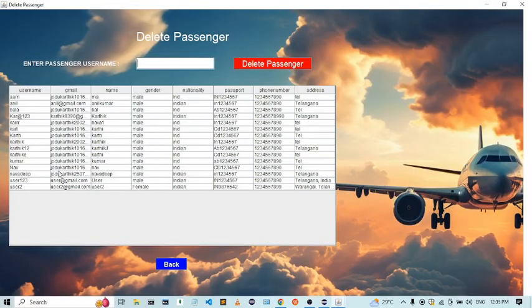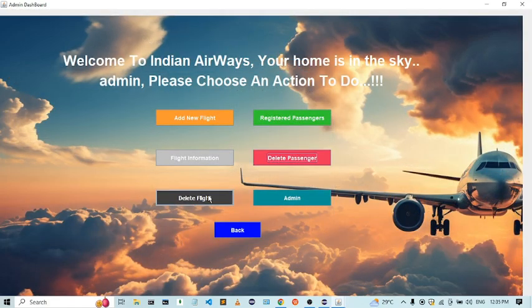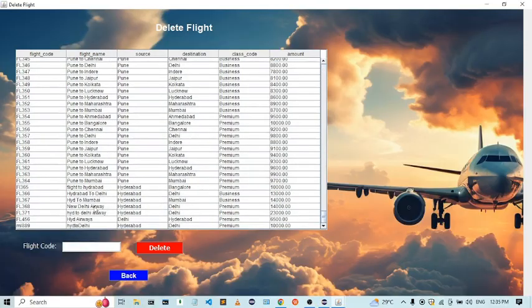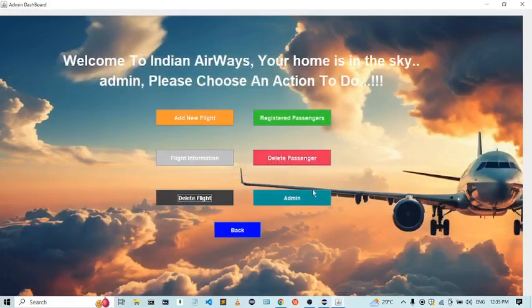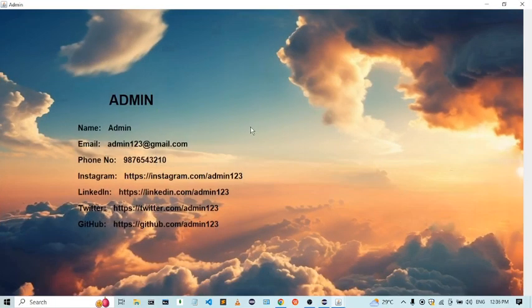The passenger was successfully deleted, as there is no name with the username Nava now. And upon clicking delete flight, upon entering the flight code, he can delete the flight. ML889. I deleted it successfully. Then here is the admin details button.